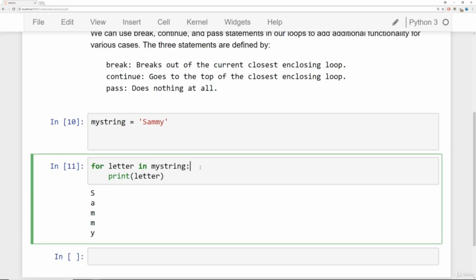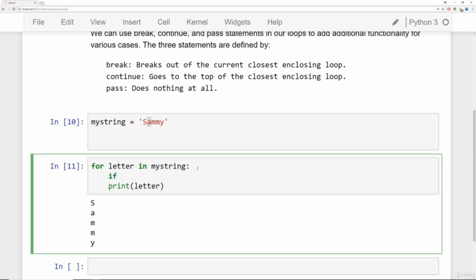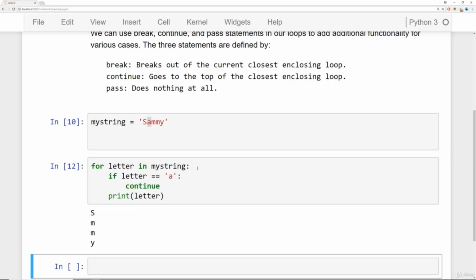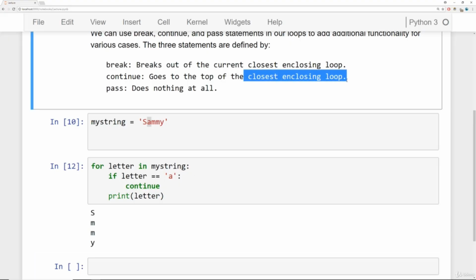Now what I'm going to do is let's imagine that I actually didn't want to print the letter A for whatever reason. I could do the following. If the letter is equal to lowercase a colon, continue. And now when I run this, I'm not actually printing out the letter A. So what's happening here? Well, continue basically tells this program to go back to the top of the closest enclosing loop.